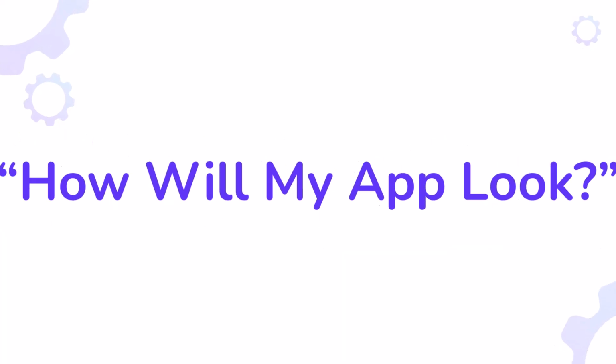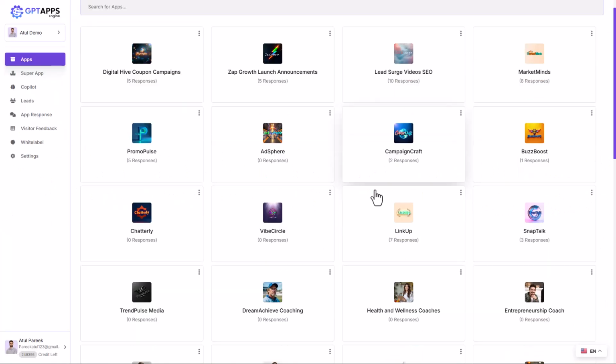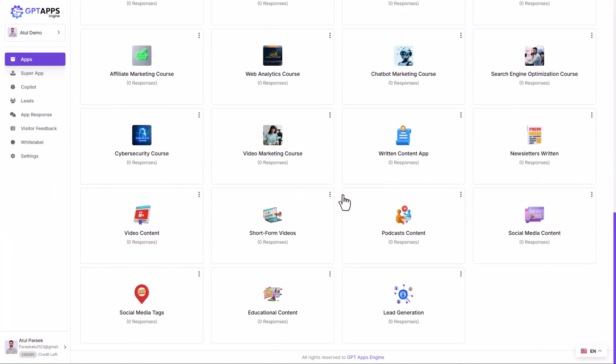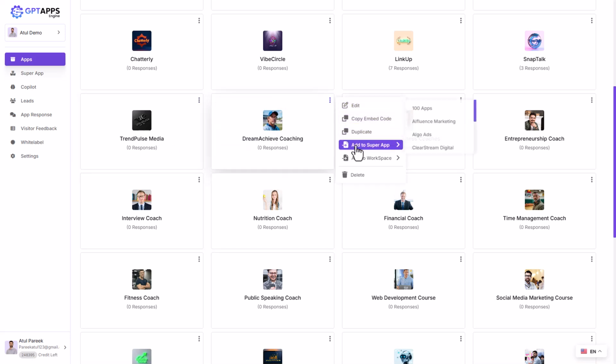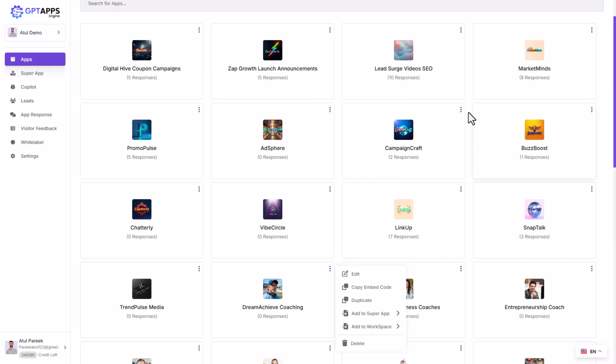Now, you might be wondering, how will my app look? We're now on the app listing page. Here, you'll notice 3 dots next to each app. Clicking on these gives you several options. Edit the app. Copy the embed code. Duplicate the app. Add it to a super app. Or even move it to another workspace.